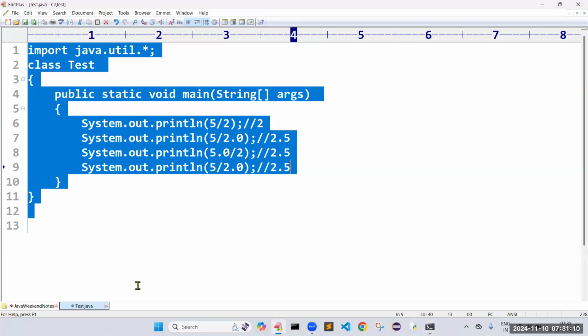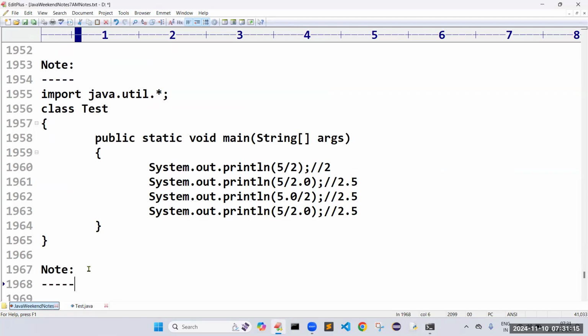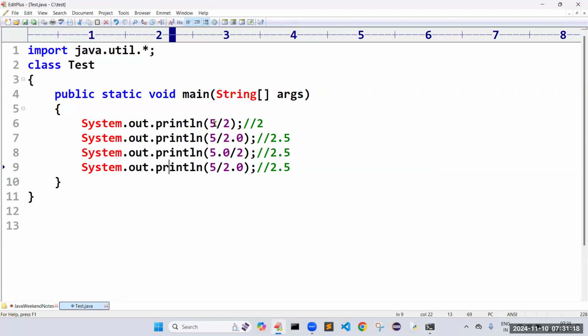Similarly, I want to take a few more conclusions. Let us see, I am taking 5 by 2, 5 by 2, 5 by 2. We know the answer, right? Every time we will get 2. Now my question is, I want to take 5 by 2, minus 5 by 2, 5 by minus 2, minus 5 by minus 2. What about the sign? Which one will come as positive and which will come as negative?